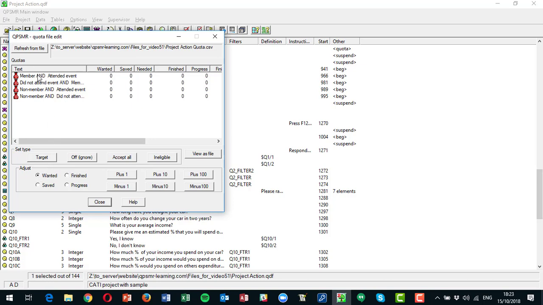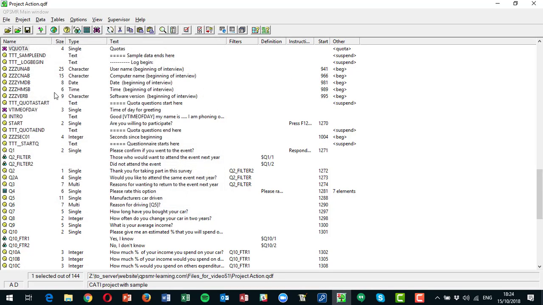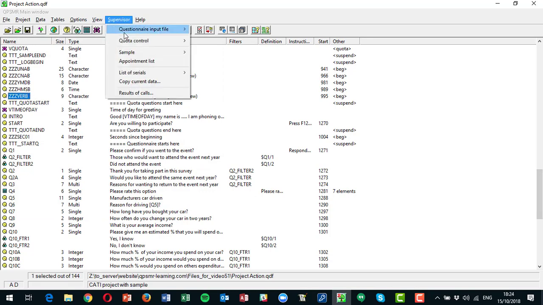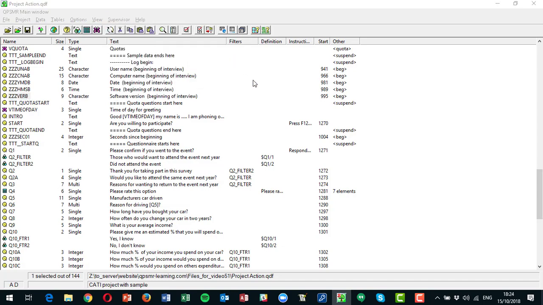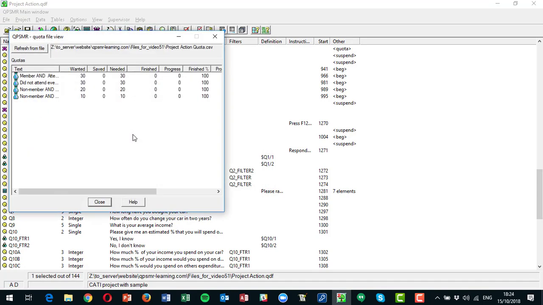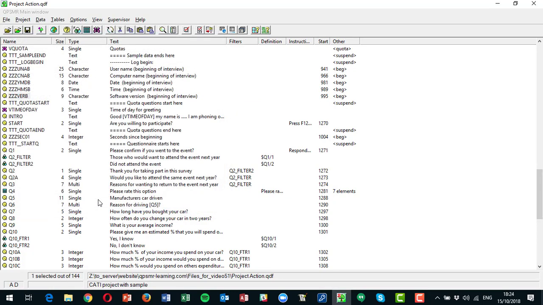So I can set the wanted for the member that attended the event. Let's say we want 30 of those. And I want 30 of those, 20 of those, and 10 of those, and close. And now I have successfully built my quota file as interlocking cells. And again, I can view that just as I did before and see how my project's going. Of course, it's not started yet, but again, that'll be covered in a later video.